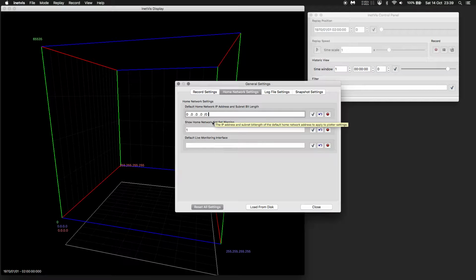The next one is show home network not set warning. You'll probably notice very quickly that whenever you open a new packet capture, it will say your home network is not set, and it'll recommend you set it. This is very good advice, as you should always set your home network, but this is an annoying pop-up, and you can easily switch it off here by setting that to 0.